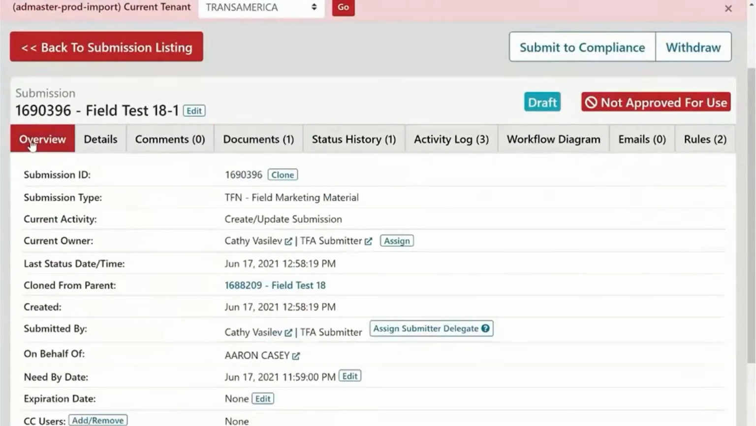Cloning is also very handy when you have a submission expiring and you want to clone it and consent so that you can submit it to get it reapproved.